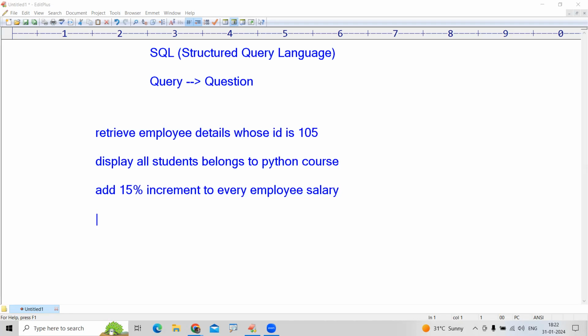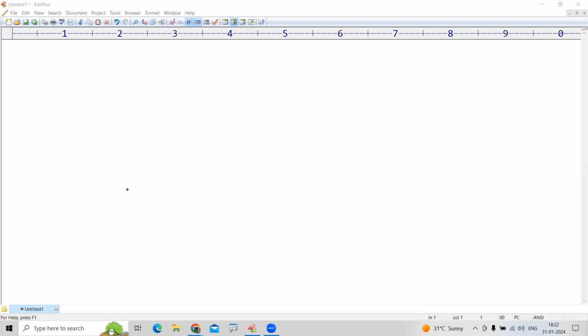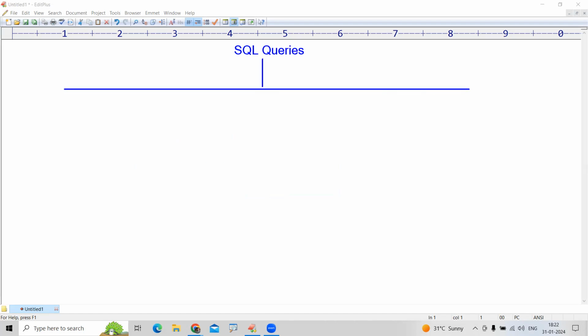SQL is a structured query language. How many SQL queries are there? Mainly 3 queries are there. What all the concepts we will discuss, I'll explain followed by. Now, the main thing is what? The main thing. Here it is.